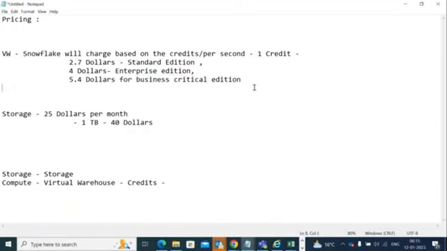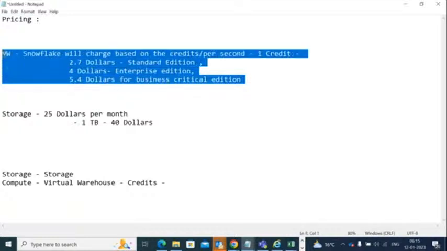Are you clear about this virtual warehouse calculation or not? Tell me. Yes. Confirm, everyone. If you are clear, then I will proceed further. Yes, clear, right? So this is about the hardware component usage calculation.